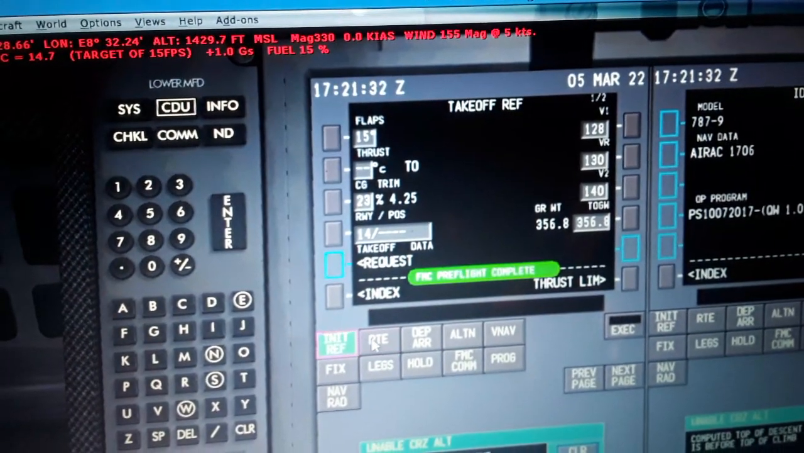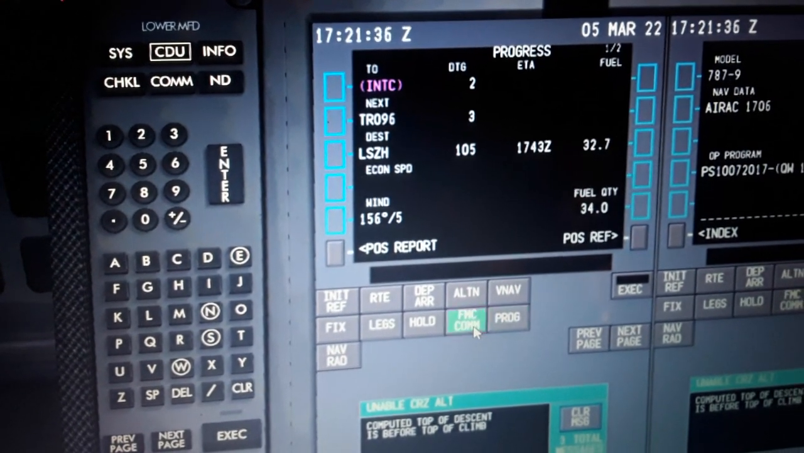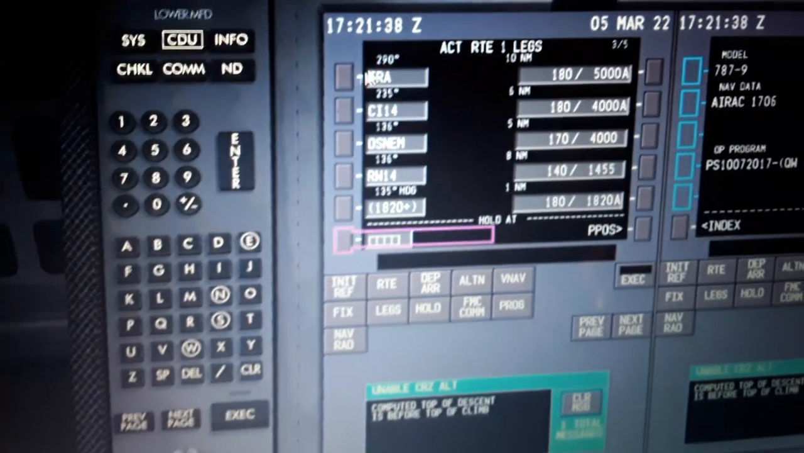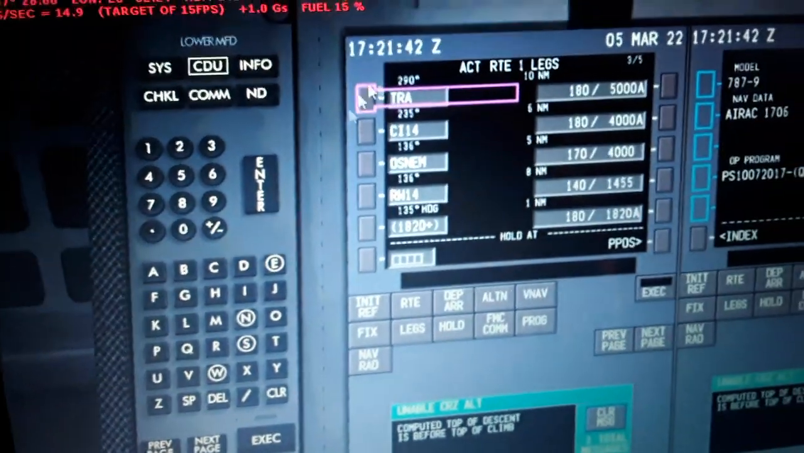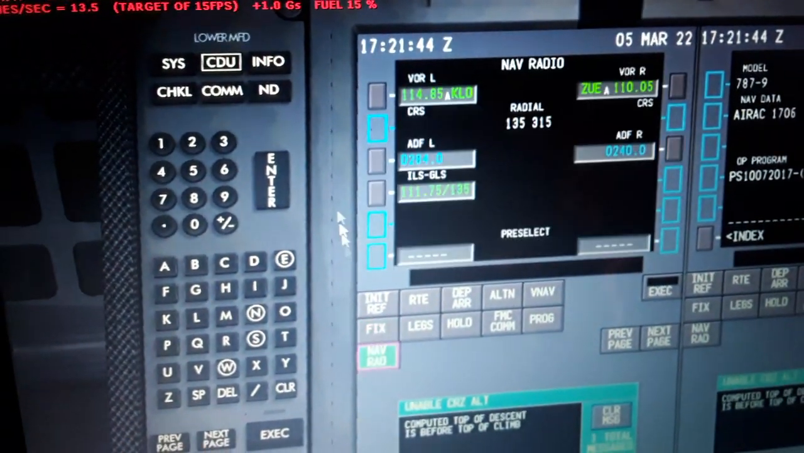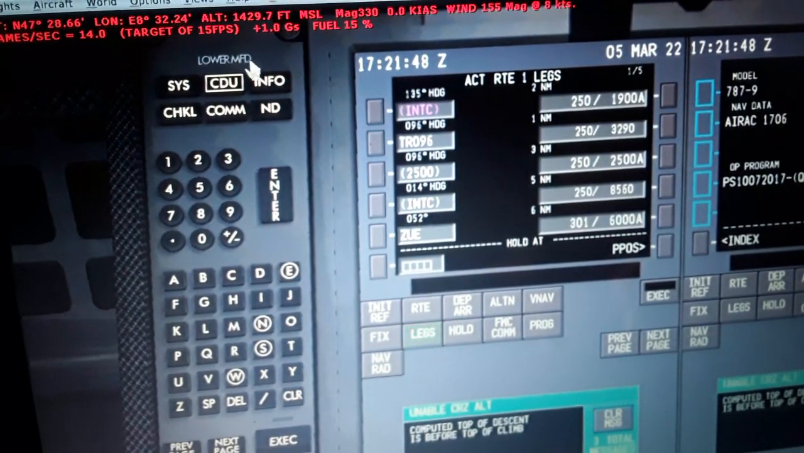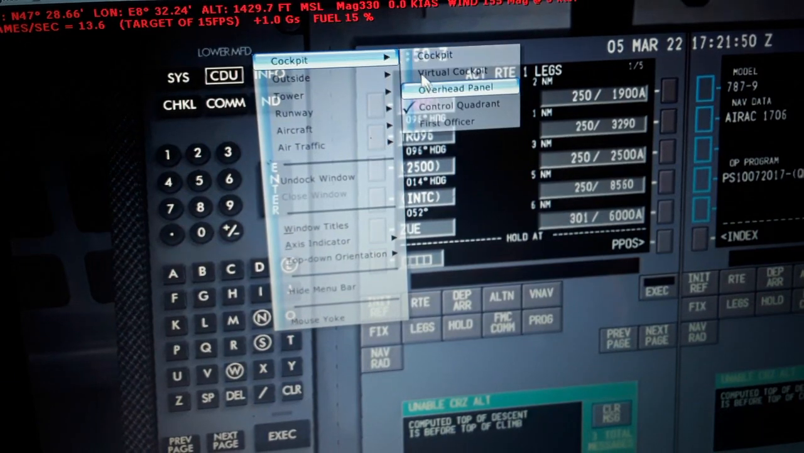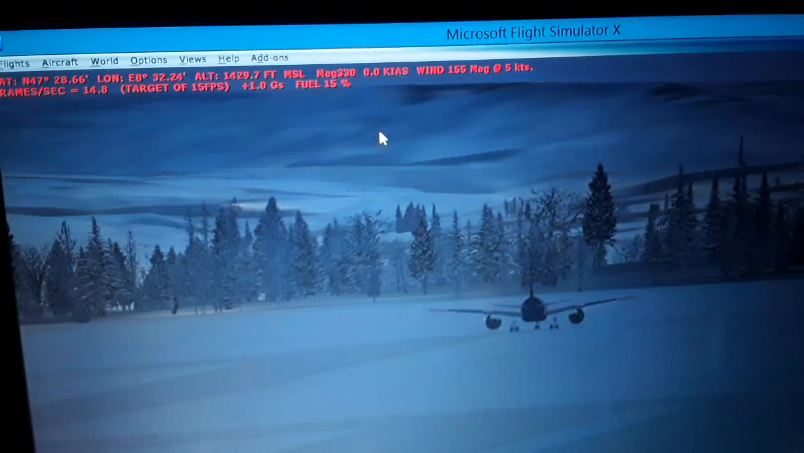So we also initialize route, departure, arrival, alternate, VNAV, progress, FMC, communications, hold. You can select a waypoint and hold over here, as you can see in flight. Use a fix, radial fix, and the navigation radio. So this is all the things we need to do.